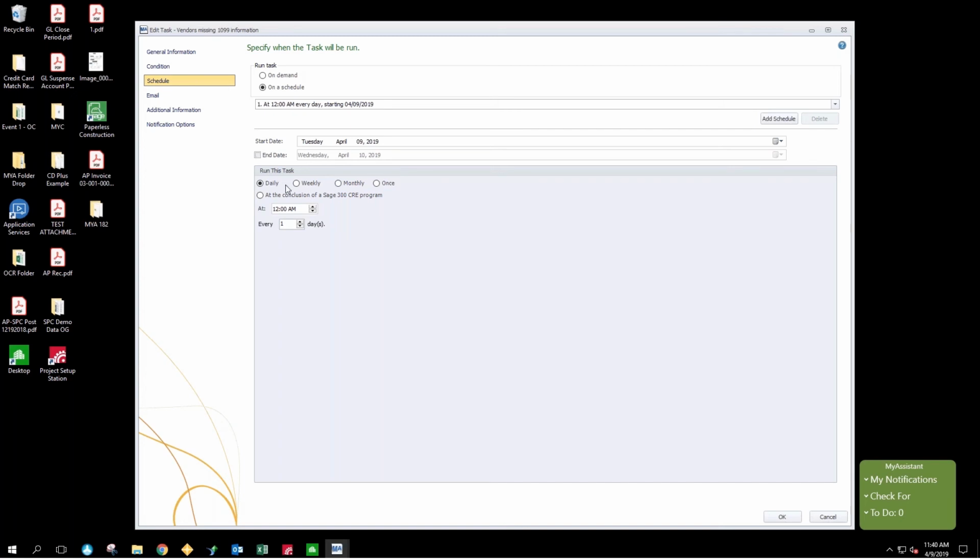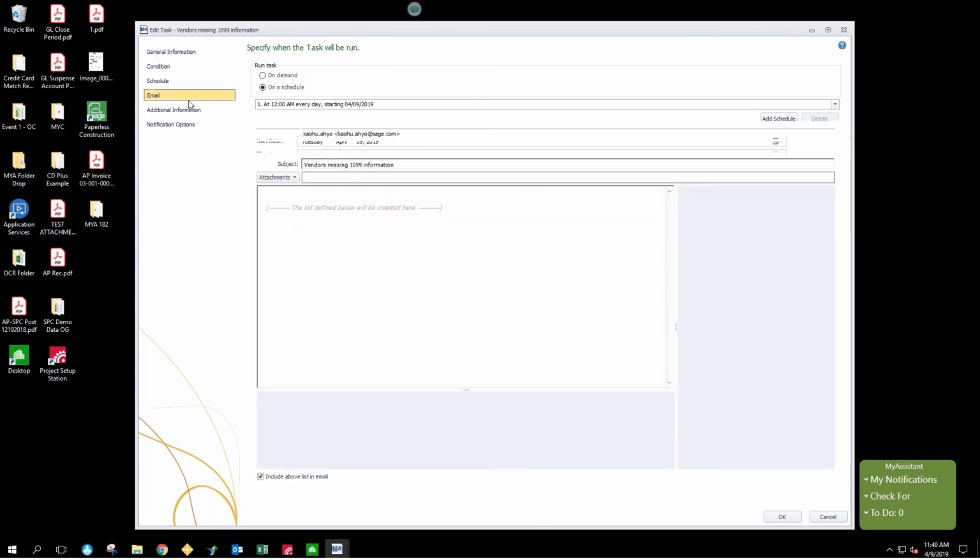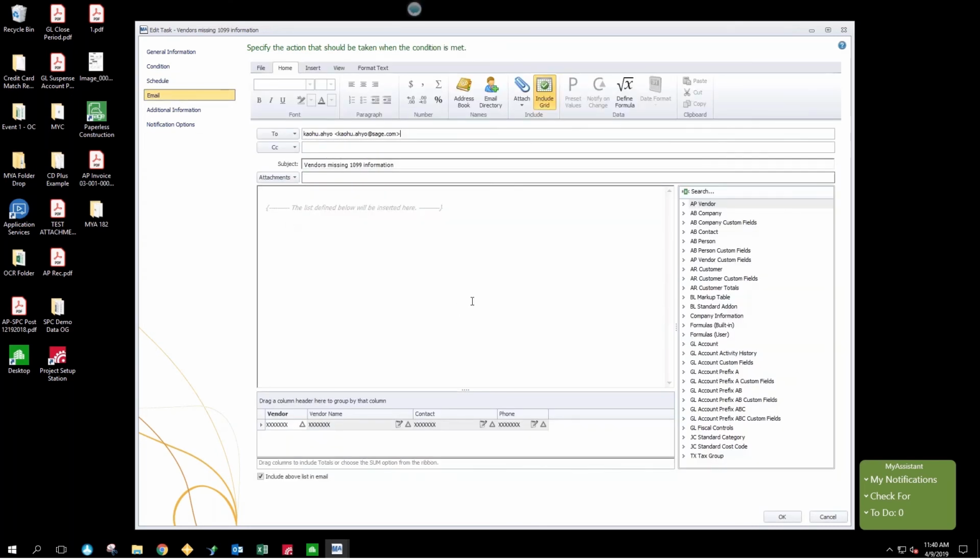Here's those daily, weekly, and monthly options to dictate when this task is run. Next up will be the email and the content of the information within. Here you'll see who it's going to, and this is where I have myself as a default, but you can pull in companies and contacts from your address book as well as set up email directories within MyAssistant to say, all my subcontractors or all my electricians or all of my payroll employees. You can maintain all of that within MyAssistant so that you can get groups of contacts or individuals as well.